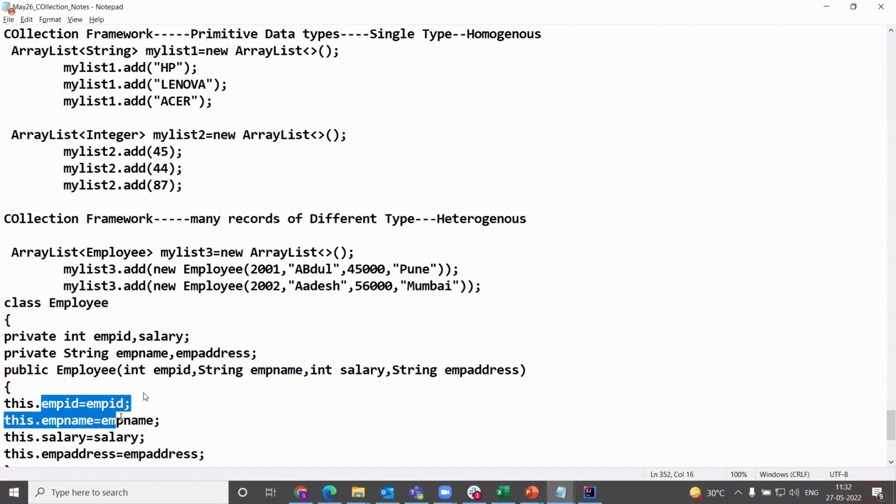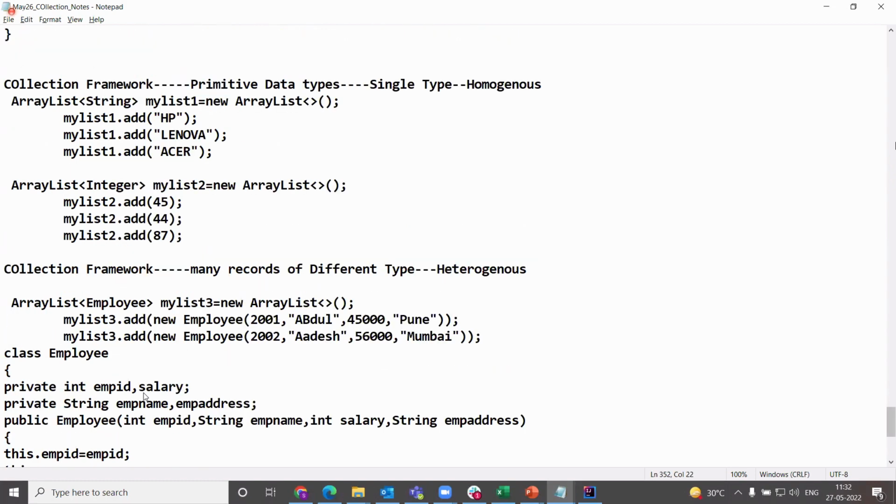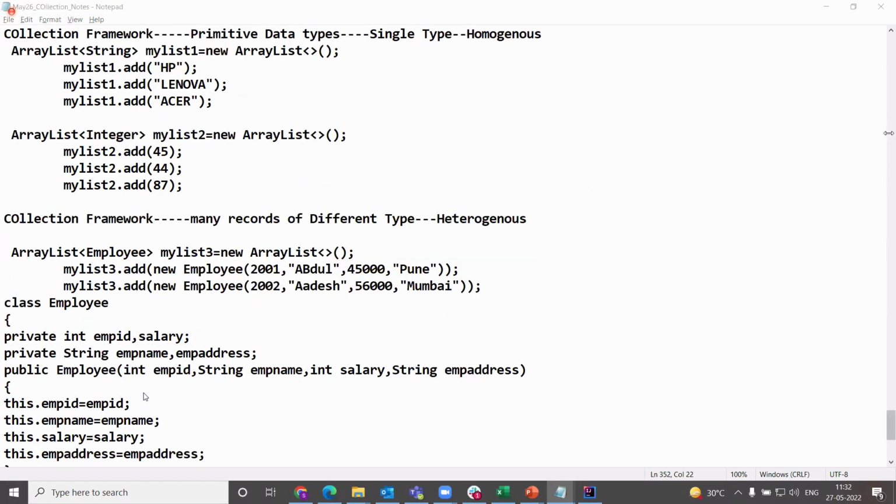Ma'am, tell me when we are passing the second value, are we passing it with the same object, ma'am?